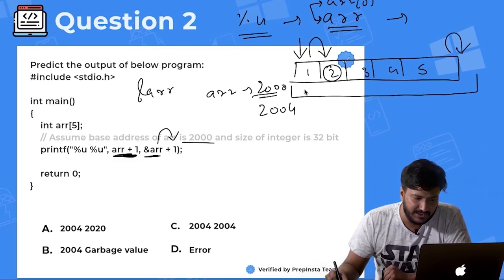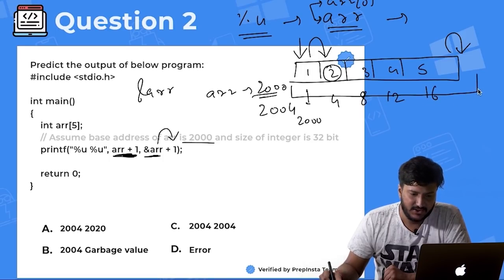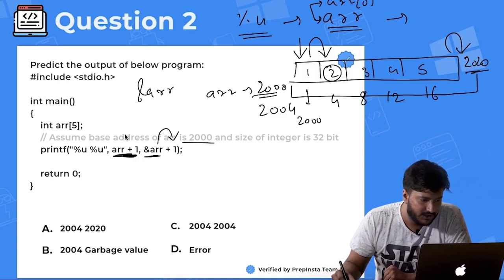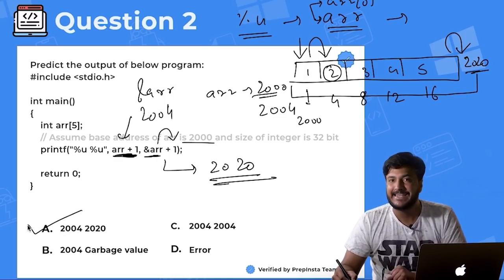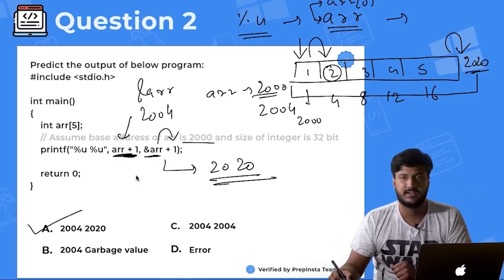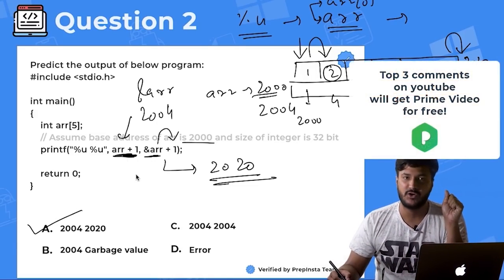So let's say in this case it's 2000. It's 2004, then 8, then 12, then 16. So this value would be starting from 2020, right? So first you would get 2004 here, and with this one here, you would get 2020. So option number A in this particular case would be the correct answer, right? So you should know basic concepts of C.